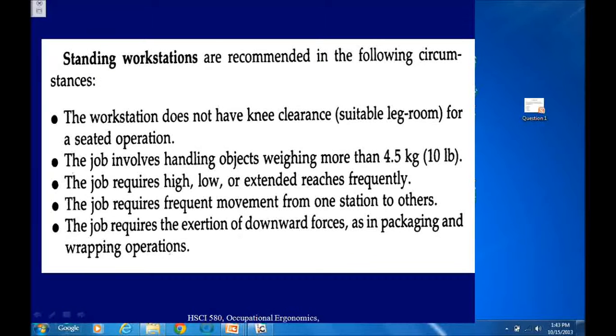The job requires high, low, or extended reaches frequently. That's this business here. So we're not limited to that 16 inches. Reaching out like this, it's a little easier. Obviously, you want this if you can, but because you're standing, well, this is good. But guess what? Because I'm standing, I can do this better. See that? When you're sitting down, you really can't extend across because of the threshold of the table right in front of you.